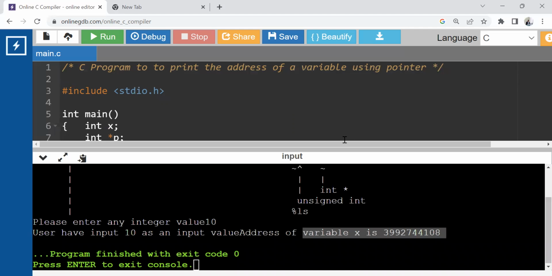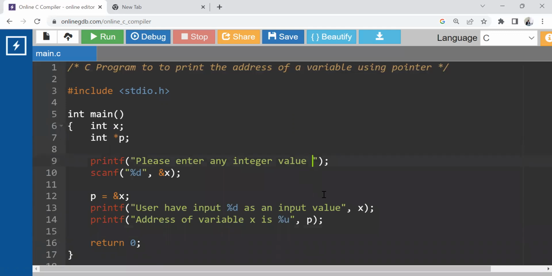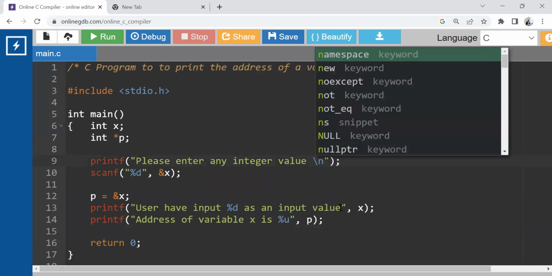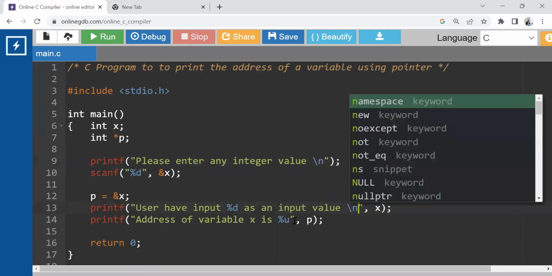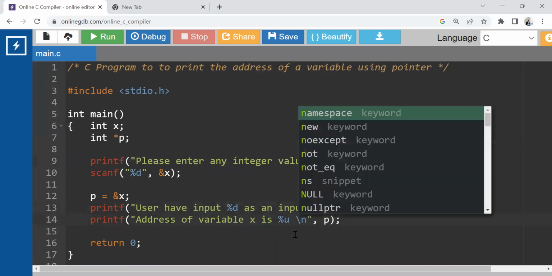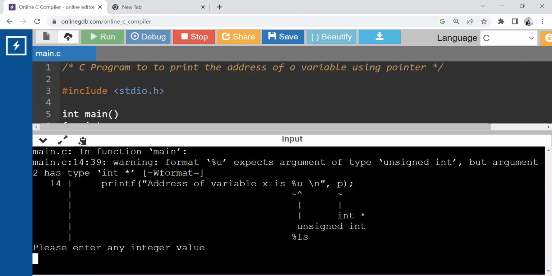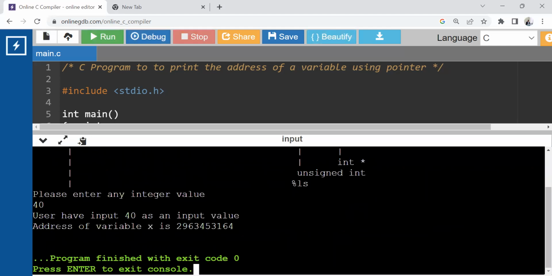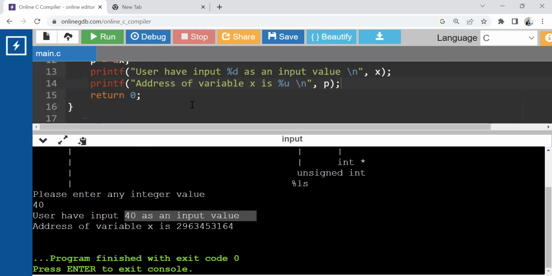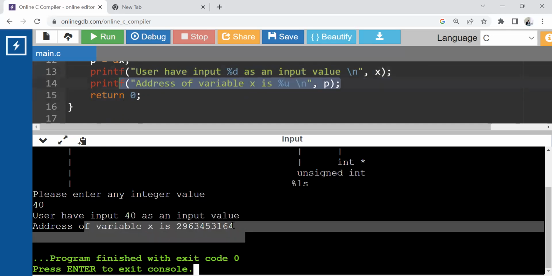So let's break the line, and for breaking a line we need to use \n. Here also let's put \n, and here also \n. Clear. Now if you run it, you can easily see that it prints any integer value, this time with the cursor at the bottom line, and I can give input, let's say 40. So the answer is user has input 40 as an input value, that is the first printf statement, and the second printf statement is address of variable x is this.